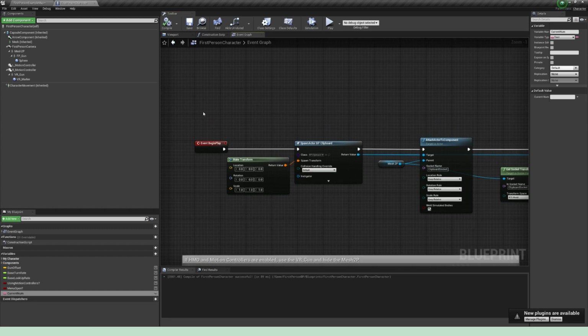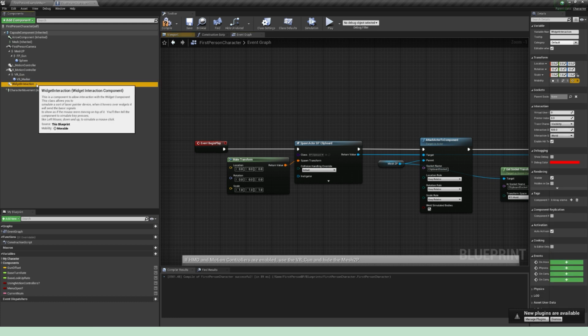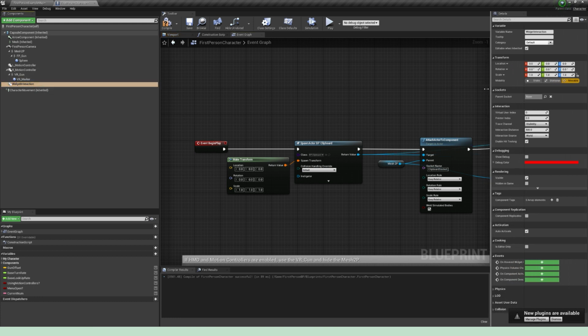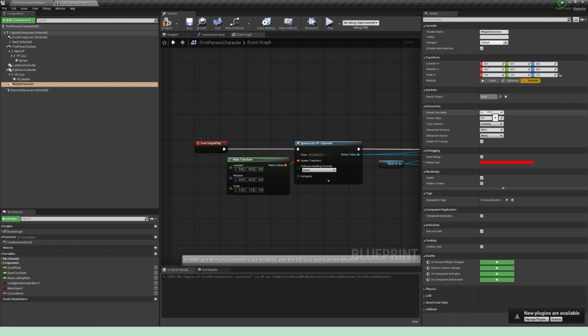The last thing we need to do is add a component to our character. This is going to be the actual component that manages our interactions with our widgets. So we're going to add a component of the type widget interaction. And for this, what you need to do over on its details is make sure the widget use index is set to 1. I found that for some reason 0 doesn't always work, and its interaction source to mouse.